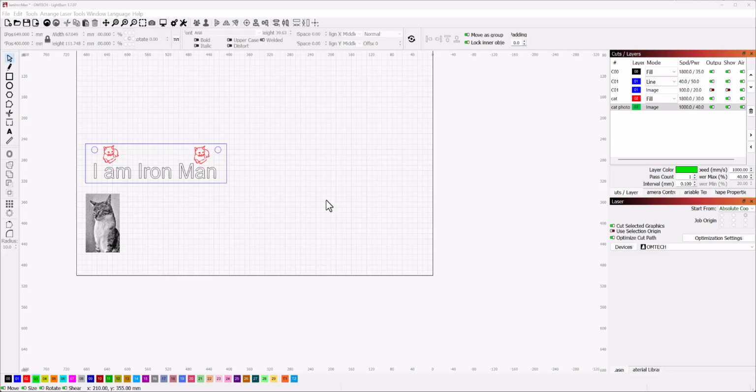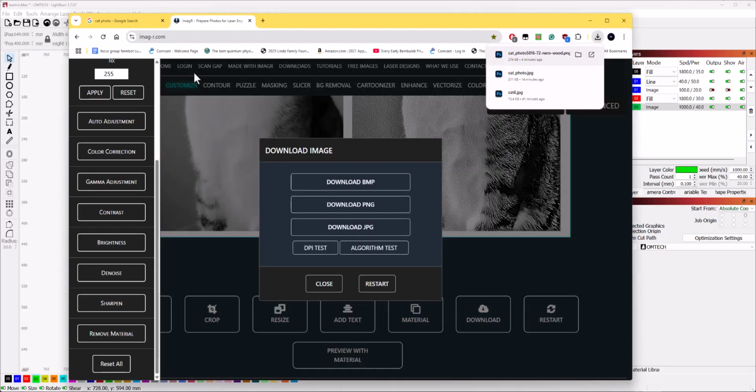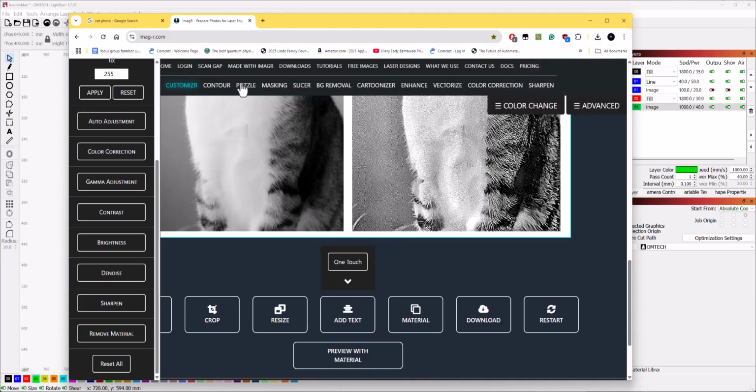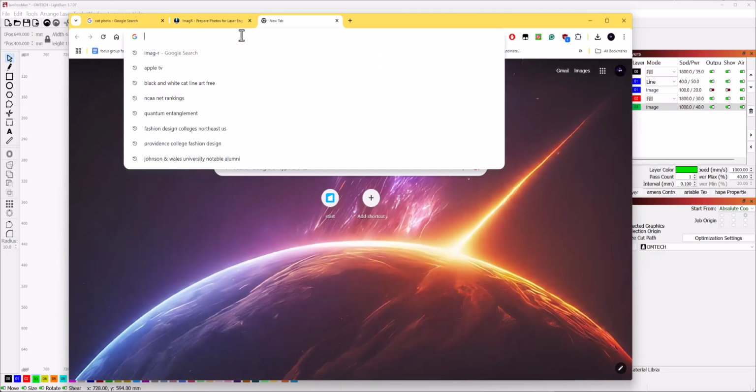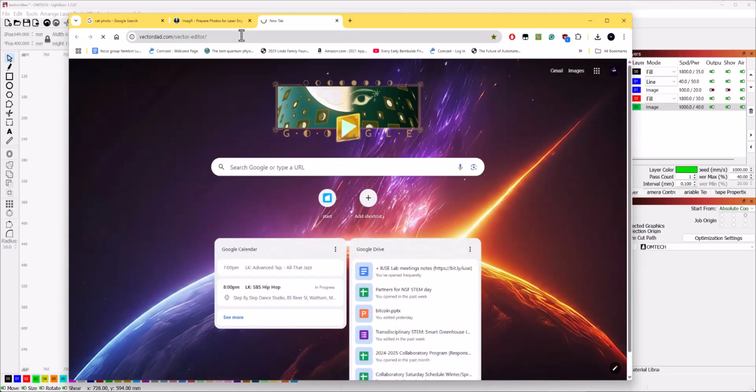Alright, in this LightBurn tutorial, we're going to go through tracing a logo or something that might be more complicated or something that we might want to edit. And I'm going to show you a different website that might be useful for you. So instead of using Image R, we're going to go to this website called VectorDad.